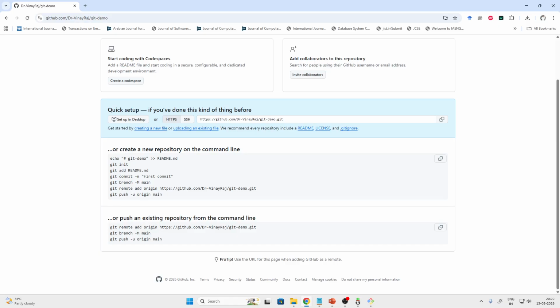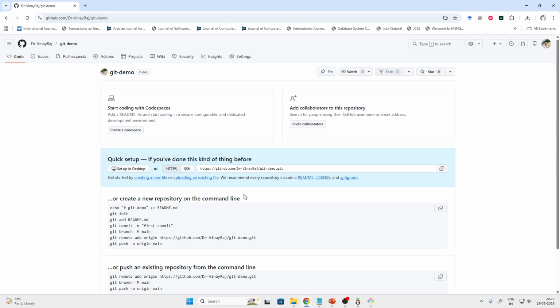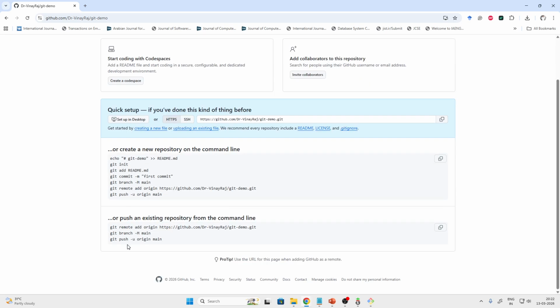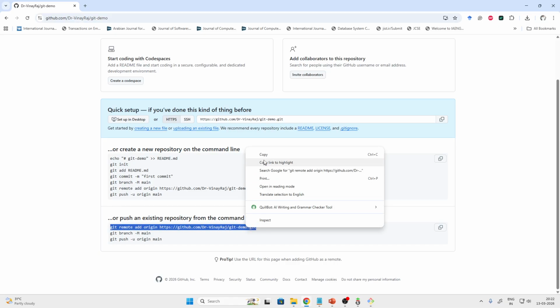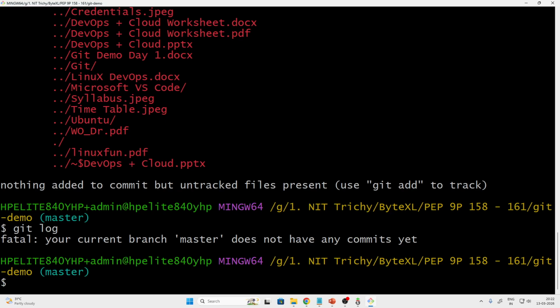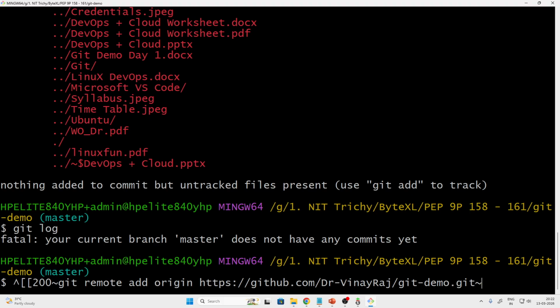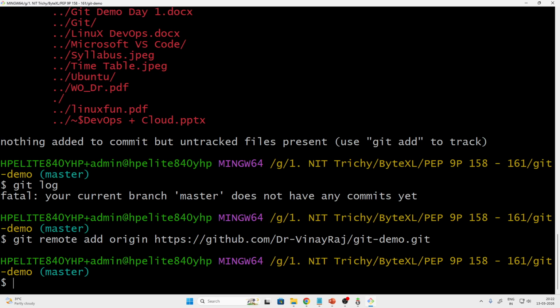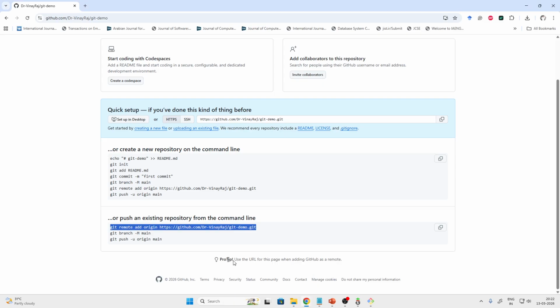So you can copy this code. See, because this git demo is created, it is automatically giving us the instructions. git remote add origin, you can give this command as it is. I will just copy this, and from here I will paste it. Oh, something else has come. Yes. See, then it is telling me, after this, git branch main.